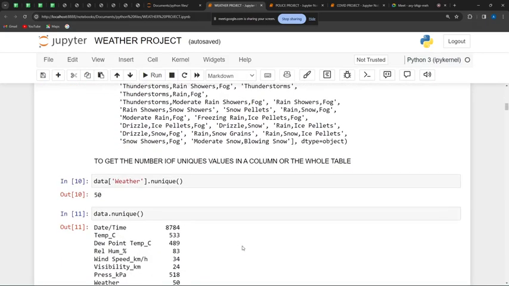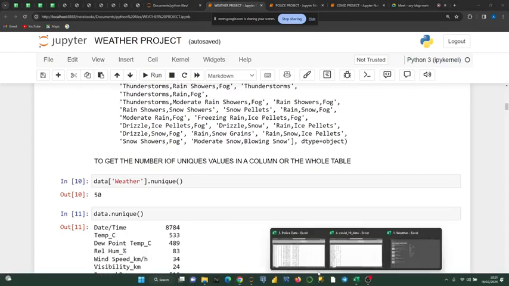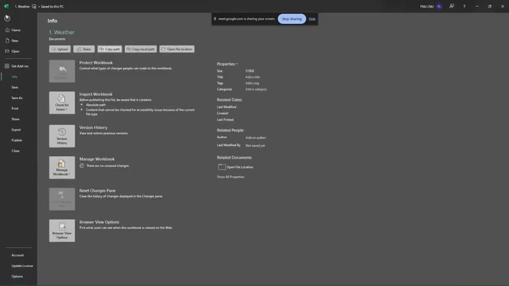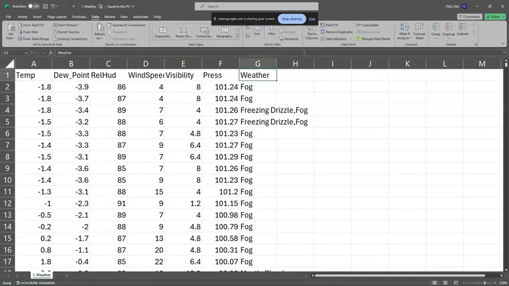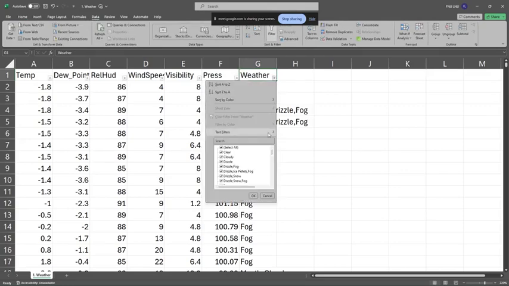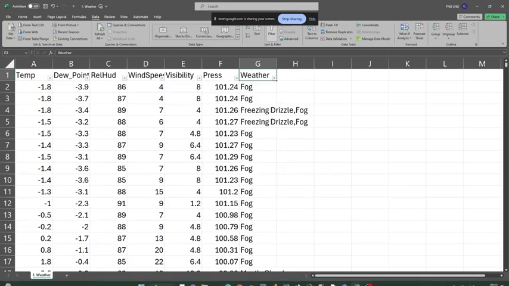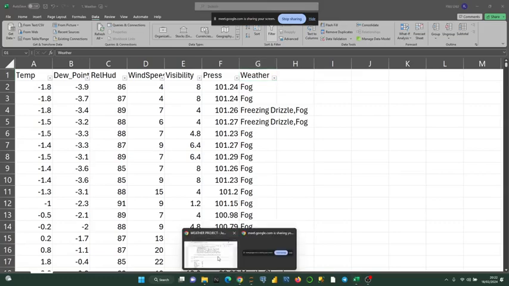So if you want to get all the unique values, how do I do that in Excel? If I wanted to do it in Excel, I can put a filter here. Once I put a filter, all these values here are what Python brought out for us. So if I want to see the list of all those things, that is what we got with our Python.